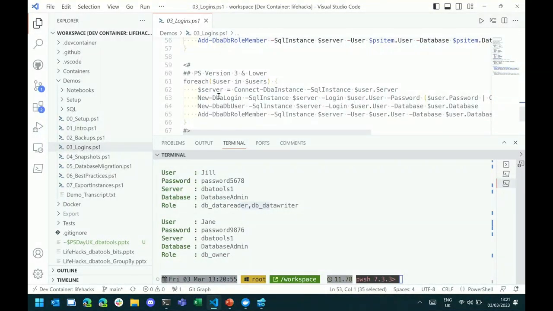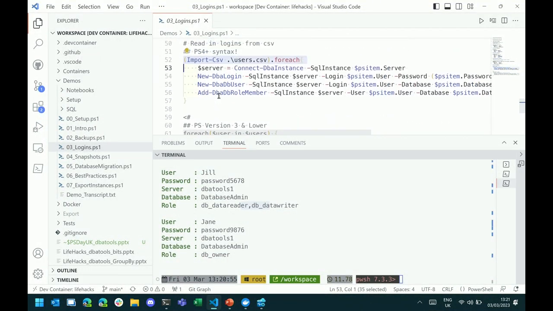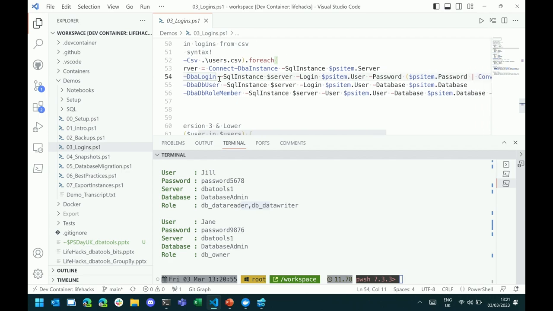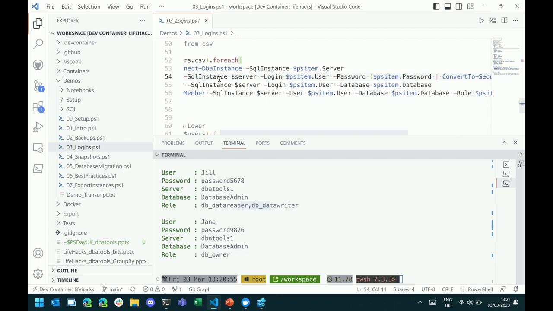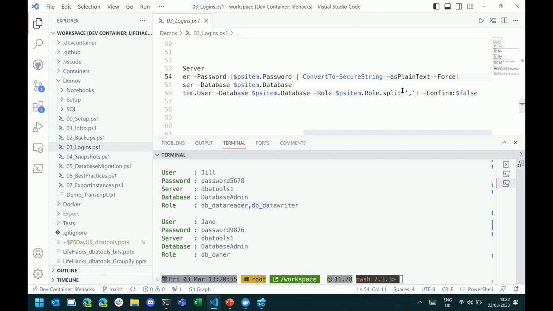This is PowerShell 4 plus syntax, so I'm using the foreach method. I have included down at the bottom syntax if you're on an older version of PowerShell, but this is basically going to loop through that users CSV. For every user, it's going to connect to the server, create the user in the database, add the role member. All this stuff is coming from the spreadsheet, right, or the CSV file. I'm just iterating over. PSItem is the item that's come out of the foreach loop. So user, database, passwords, all in there. For role, you can see I'm splitting on the comma. dbatools doesn't want a comma separated string for that. It wants an array, a list of them. So splitting on the comma, if there's two in there, it will pass them both through.